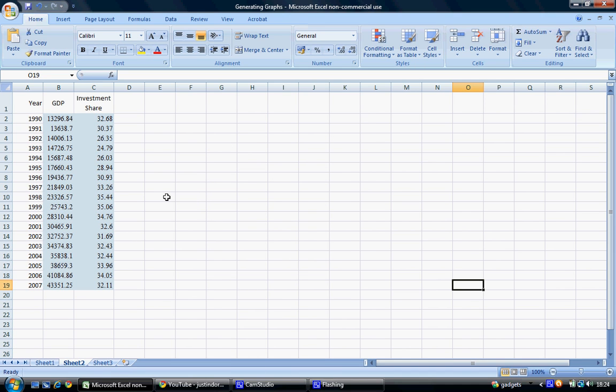This tutorial is designed to show students how to generate a scatter plot of one variable against another. What we will use is yearly data from 1990 to 2007 on GDP and on the investment share as a percentage of GDP. Scatter graphs can be used to show a relationship between two variables and to see if one exists.